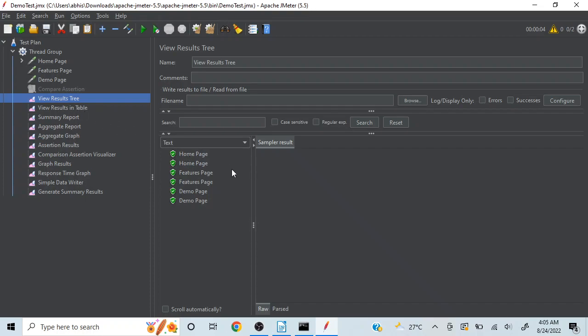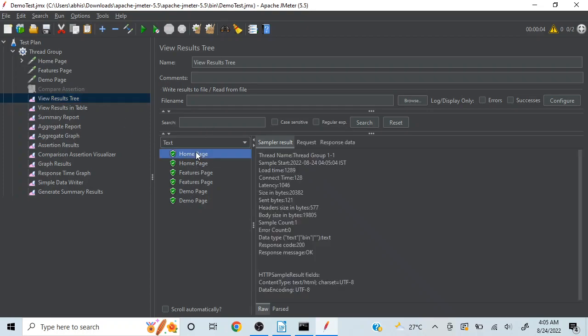So in case of view results tree, since we have mentioned two users, we'll see that we are getting two requests here. Okay, so home page, features page and demo page. Now coming to home page, you see here it is saying thread group 1 of 1. So that means for the first group, the first user. Okay, this is the sample start time, what time it got started.